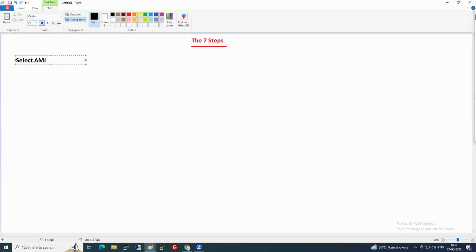See, the first step when you're launching the EC2 instance is you need to select the AMI. What is AMI? Amazon Machine Image. That is the full form. What is AMI? Copy of the operating system.